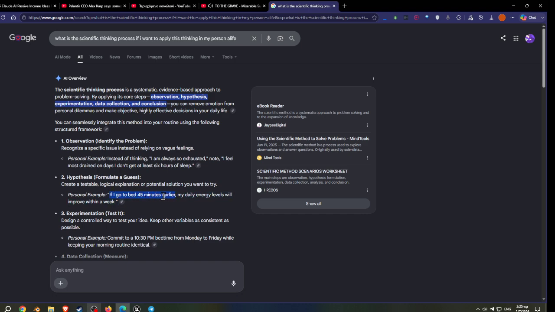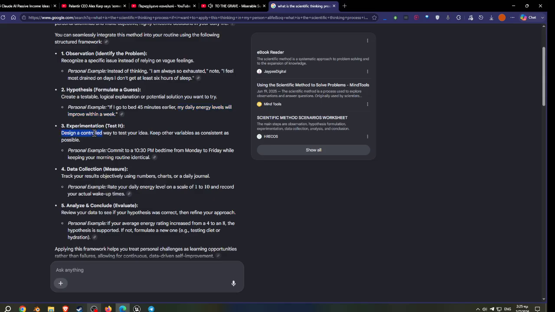If you go to bed 45 minutes earlier, my daily energy will be improved within a week. Experimentation: design a controlled way to test your idea. Keep your variables as consistent as possible. Personal example: commit to a 10:30 p.m. bedtime from Monday to Friday while keeping your morning routine identical. Data collection: track your results objectively using numbers, charts, or a daily journal. Rate your daily energy level on a scale from 1 to 10 and record your actual wake-up times. Analyze and conclude: review your data, see if your hypotheses were correct, then refine your approach.